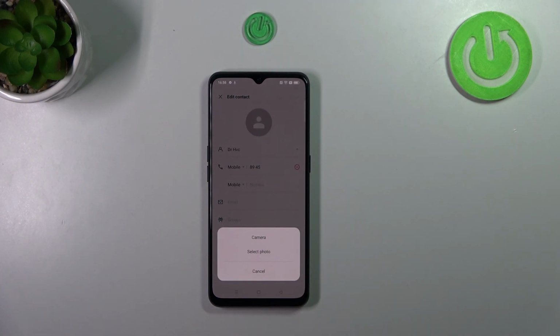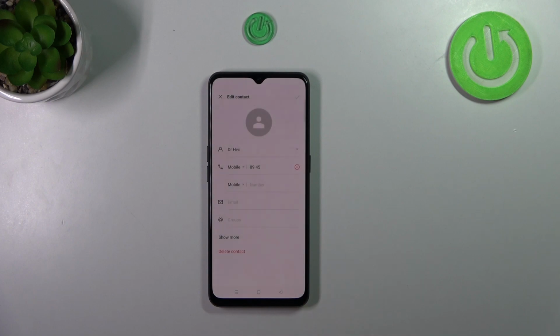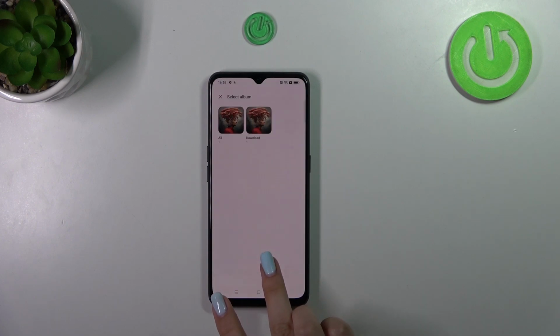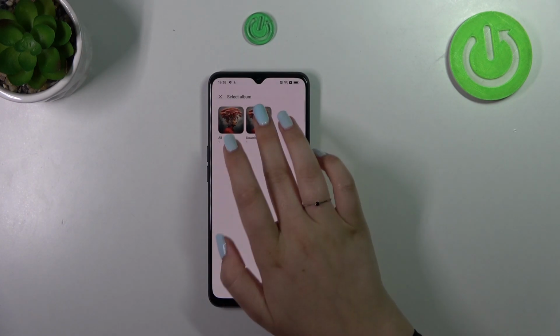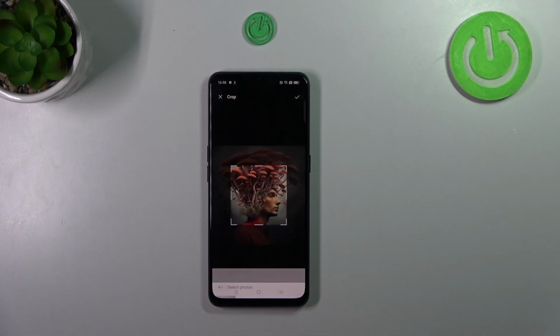As you can see, you've got two different options. You can pick either the camera and your device will open the camera app so you can take a photo, or you can select the photo from the gallery, and I will pick this option. So let me tap on it and of course give all the permissions, and find the photo we'd like to use.